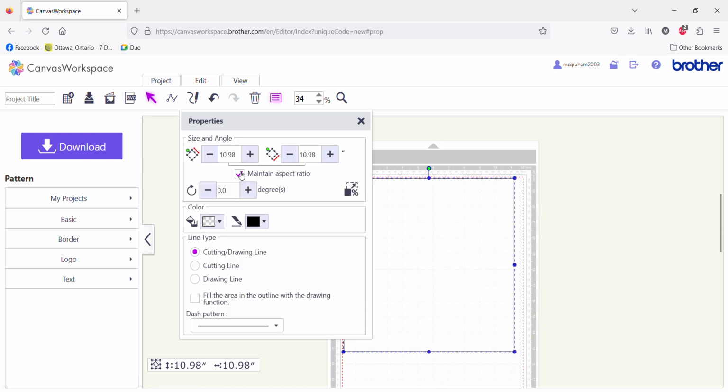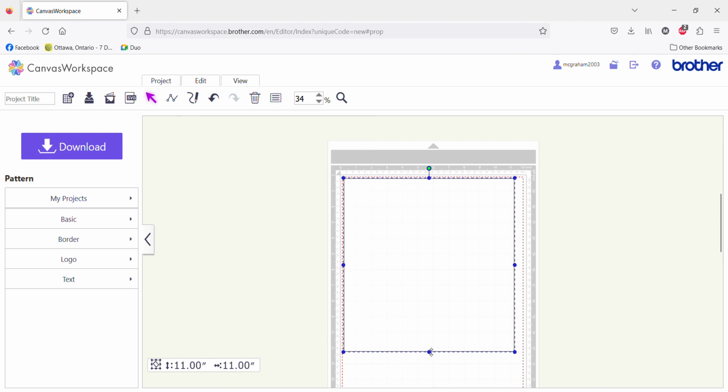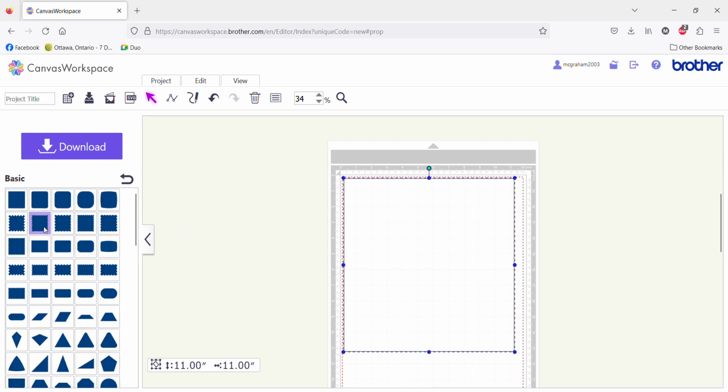Go to properties, click this maintain aspect ratio. I unclick that, 11 by 11, and I just change it. And now I have a perfect 11 by 11 inch square. And that's all you need to do. You can do that with any of these shapes here. You can change them to whatever size you want. But this is really helpful.